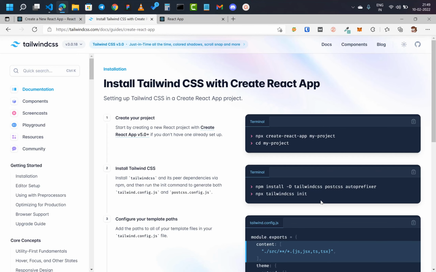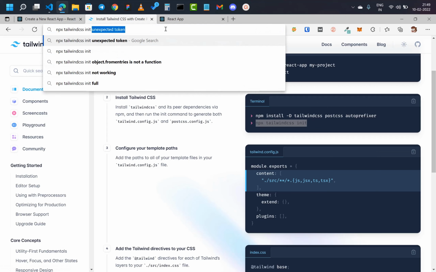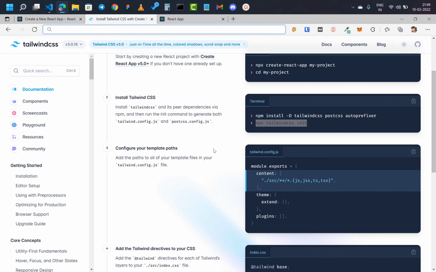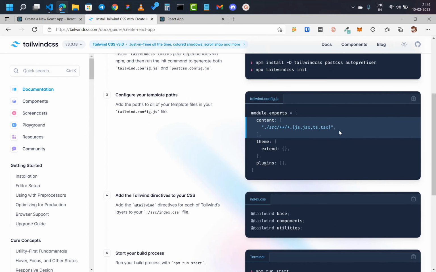By the way, I did this and it gives you the tailwind.config.js file, but if you do this plus dash full, it will give you a full configuration file with every little font and everything. Okay, so just a quick tip. So now it's ready. Let's copy this.